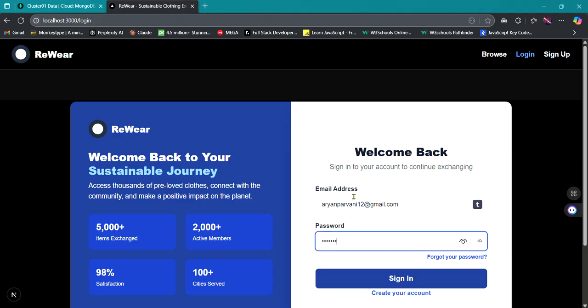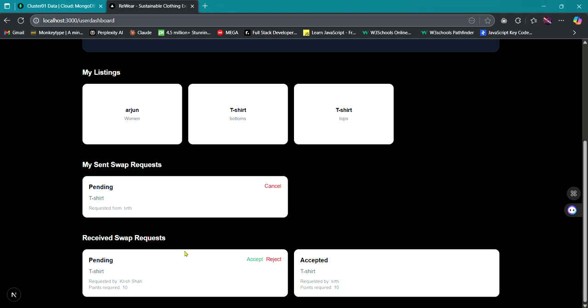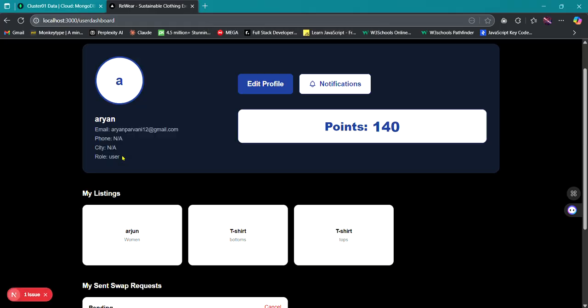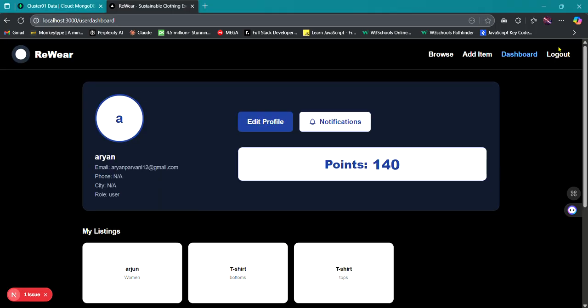Again entering the credentials of the ID. Here this user has 140 points. These are the listings of their items, and here it is showing that a user has requested a swap. When we click accept, the item is accepted. And this is the swap request.